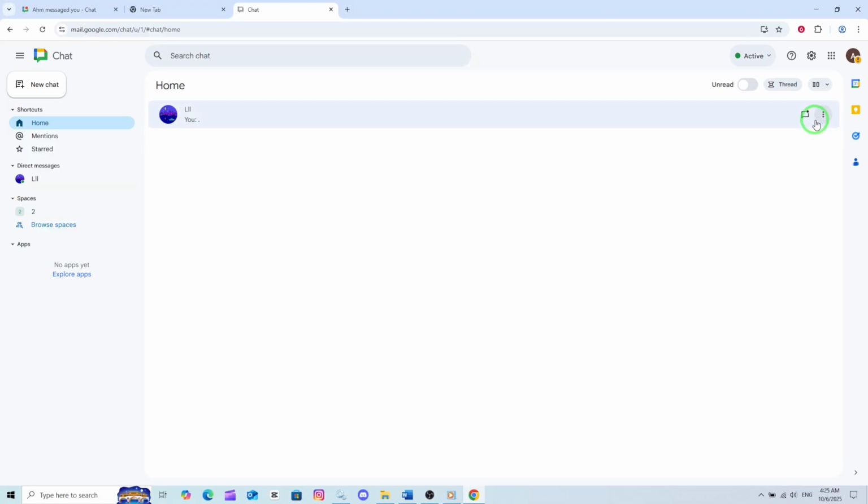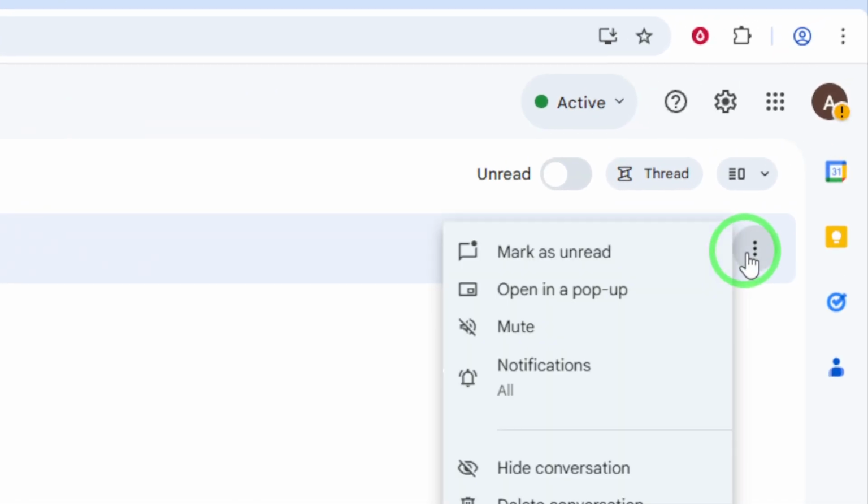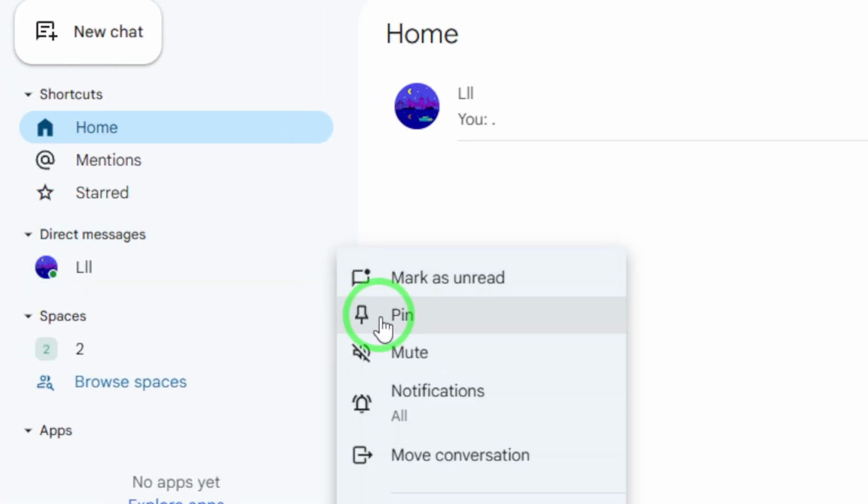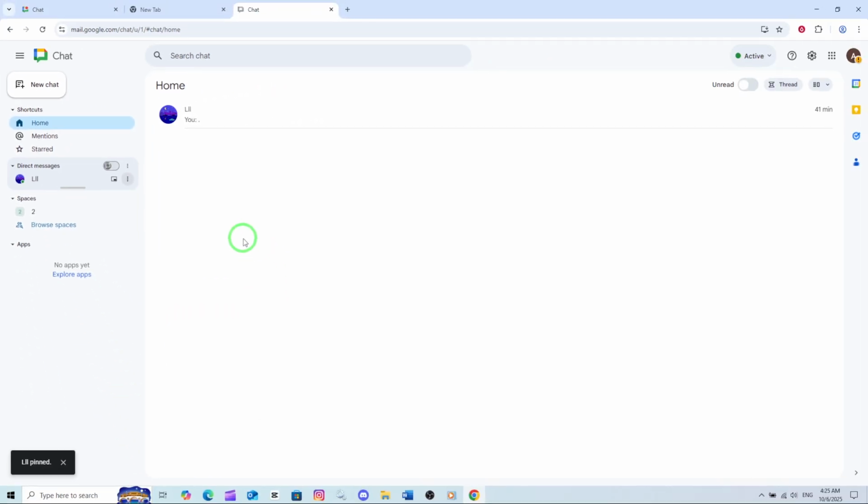Next to the chat name, move your cursor until you see 3 small vertical dots appear. These dots represent more options for that specific chat. Go ahead and click on them. A short menu will pop up with several choices. From this menu, simply click on Pin.